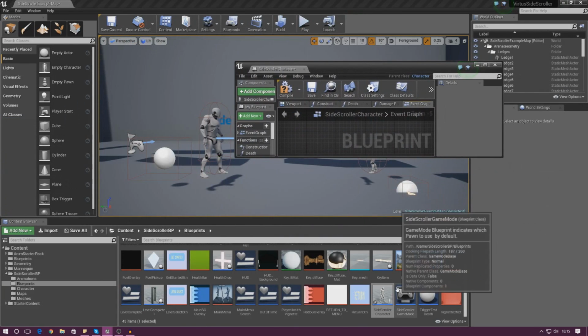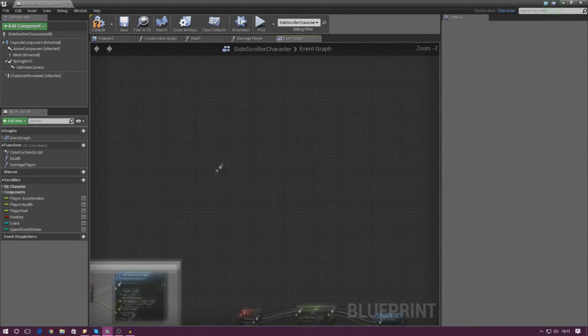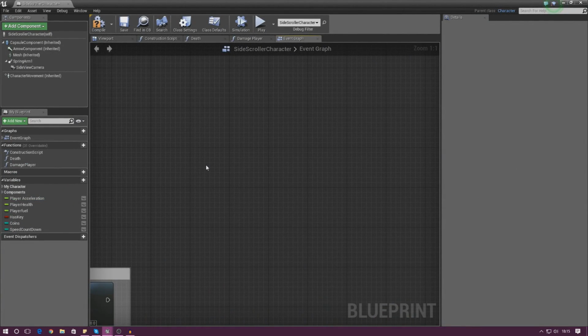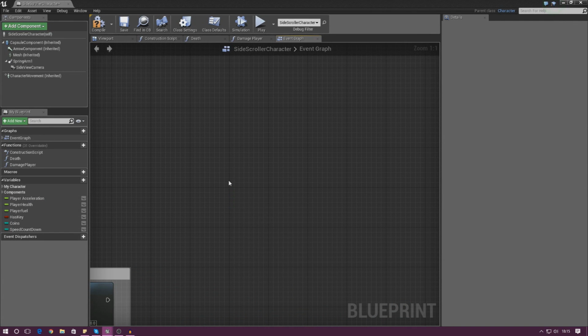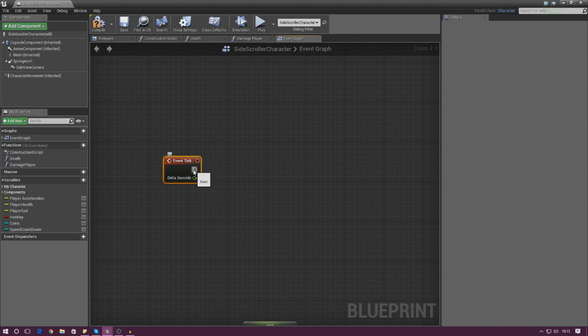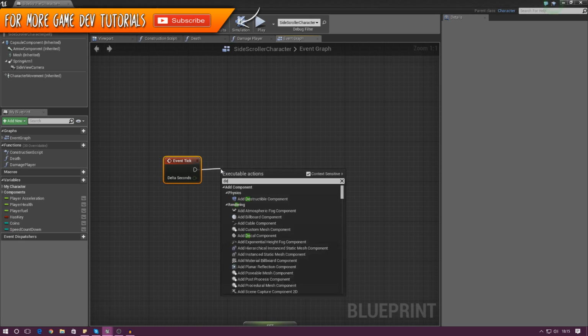Just go into the content browser and open that up. Once you have done that, let's find some space for us to work with. And then from there, go ahead and right click and create an event tick node. And from here, because like I said, we don't want it to tick every frame, we're going to add on a delay onto this.